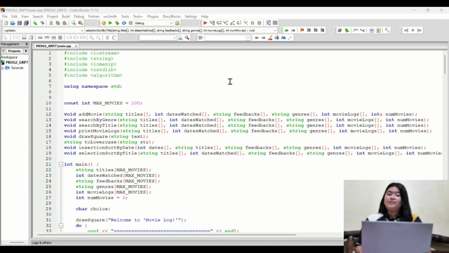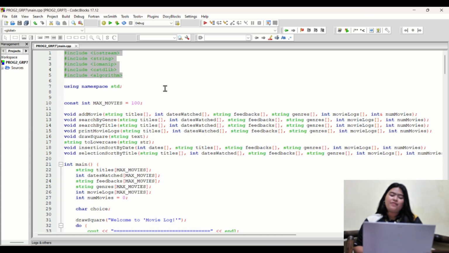Alright, let's start with the basic structure of our movie log program. We'll be using C++ for this project as it offers simplicity and flexibility. First, we import the necessary libraries. We also have here the namespace declarations. Then const int MAX_MOVIES = 100 defines a constant MAX_MOVIES representing the maximum number of movies that can be stored.